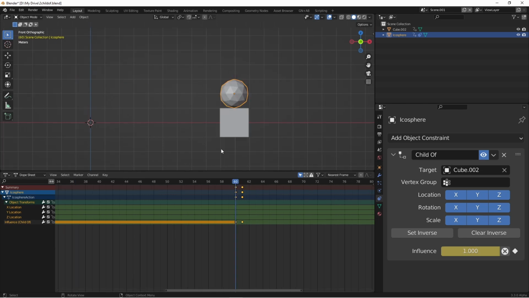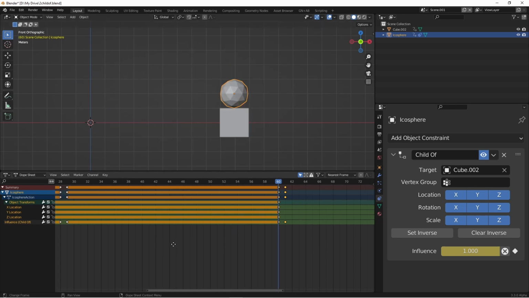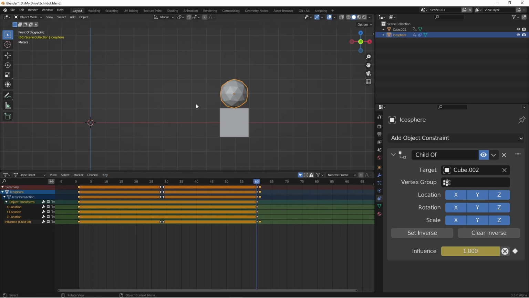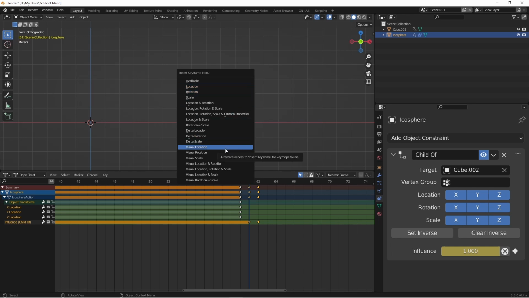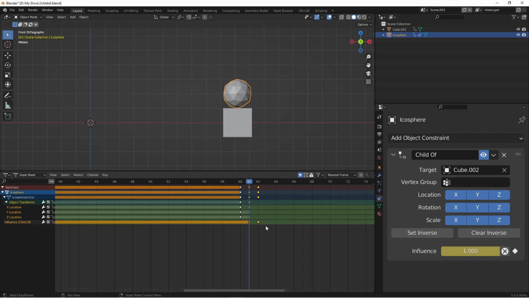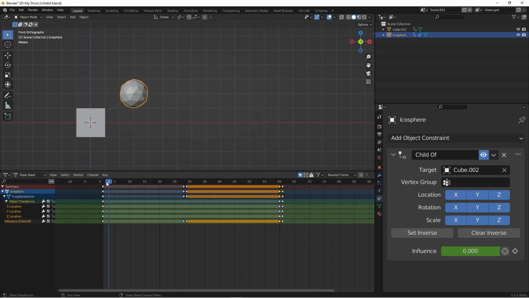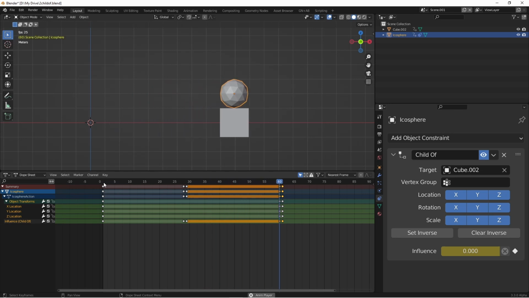So what I'm going to do, I'm going to insert my regular location keyframe. This just duplicates the original location of my object, which is back here. But because my influence has been moved over, now I'm going to go ahead and grab my influence keyframes and move them ahead one frame. I'll move forward to that next frame and insert my visual location. And then finally, move my influence keyframes back. If I play this now, I get the effect that I'm looking for.